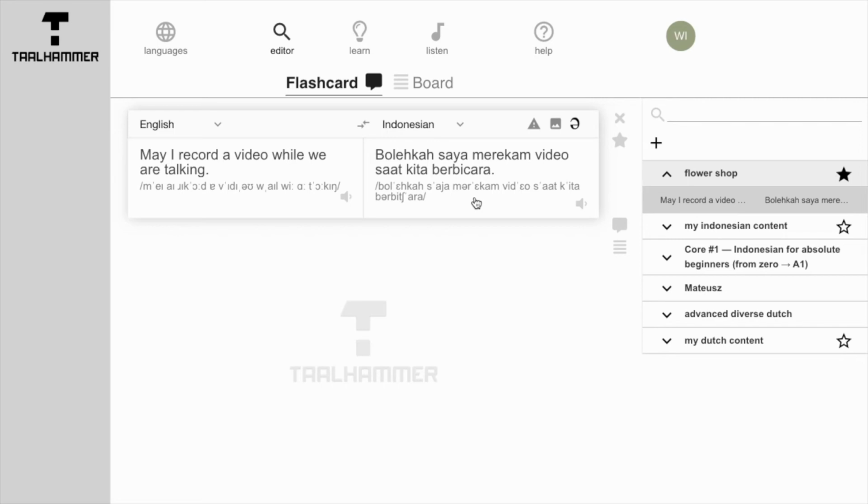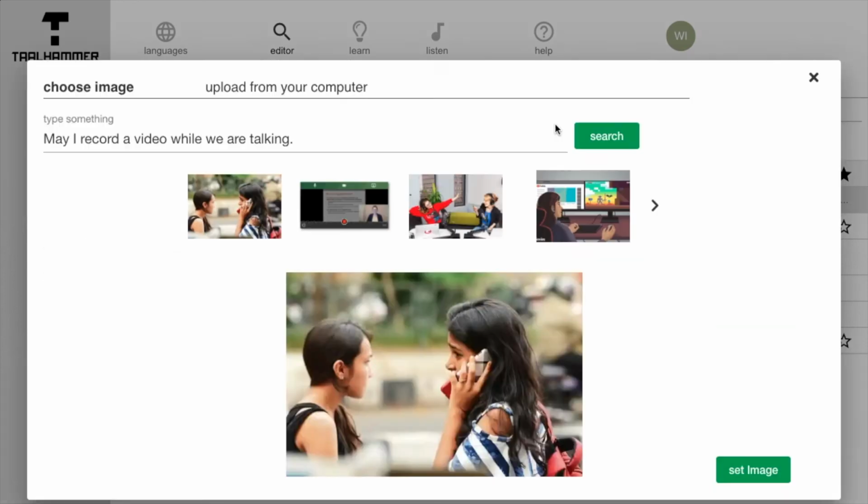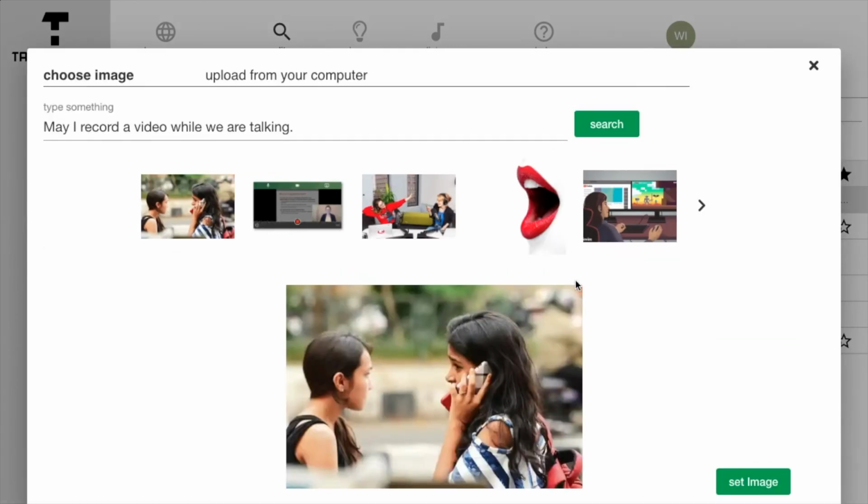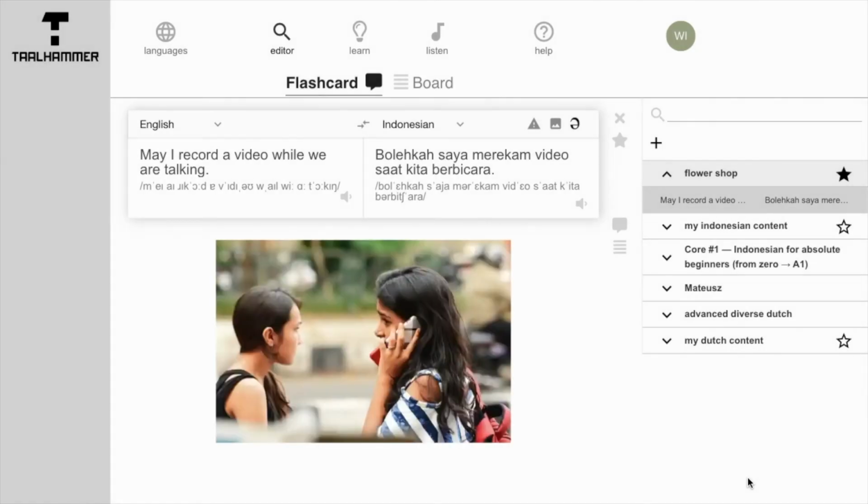But it's even more, I can add now an image to that flashcard by clicking this icon right here. When I click it, I see Taalhammer is going to suggest me different images. I like this one, so I'm going to click the set image, and I'm done. I have a flashcard with audio and with image.